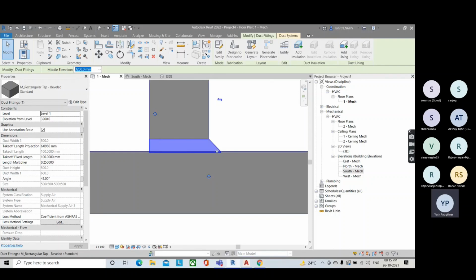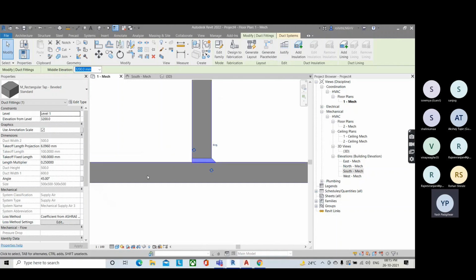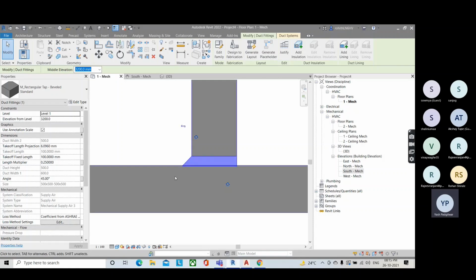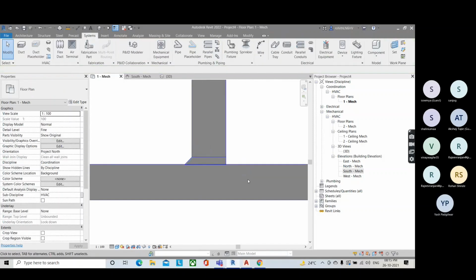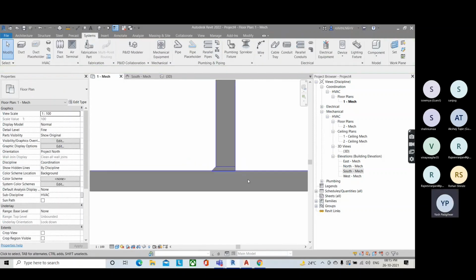And this slope by default should always be in the direction opposite to the flow. So suppose my air is flowing in this particular direction, so my nose should be like this, to reduce the friction. This is placed in this particular way to reduce the friction. Suppose it is placed the other way, there are chances of friction and there are chances of failure of this particular duct. So place it properly in this particular direction only. Okay, so this is your beveled connection or beveled tab.